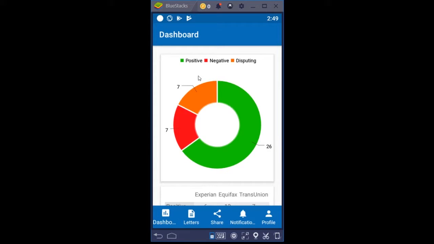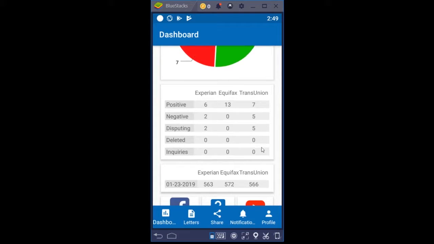Oh, and over here on the dashboard, this will show you positive accounts. Right here, you've got 26 positive. It'll show you that you're disputing 7 items, and that you have 7 negative items. If you've had anything deleted, it would also show you another area. And so this gives you your dashboard. You can rotate this around, you can grab it, and we can scroll down the screen right here.